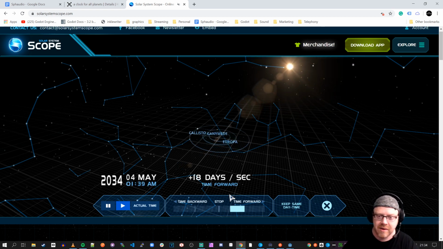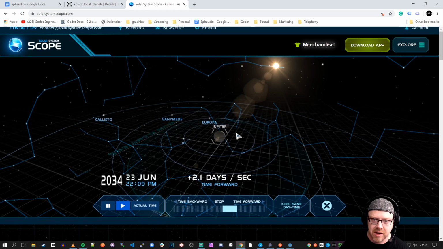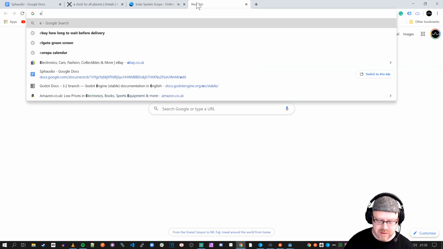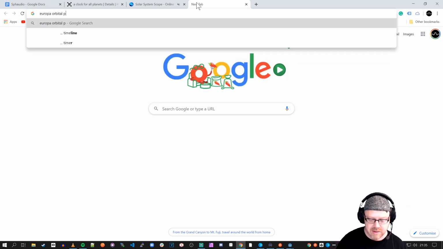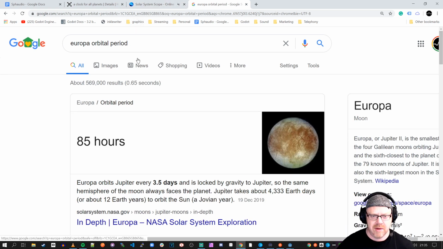But as I understand it, 24 minutes would be the time that it takes for Jupiter to rotate. I wonder what the Europa spin time is. Let's have a look. Europa orbital time period. 85 hours. There we go. Right. Okay, that's interesting.